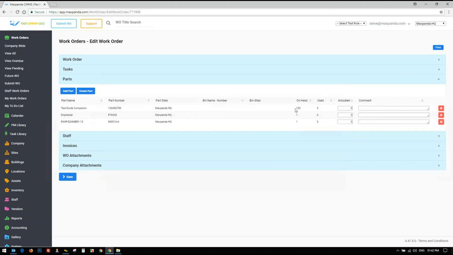So your staff will see how many they have on hand. So here I've got 153 in the warehouse. If I use 3, this goes down to 150. You can have minimum quantity levels to get notified, so you can reorder more, or create a purchase order and have that come in. We have direct issue as well with our purchase orders.